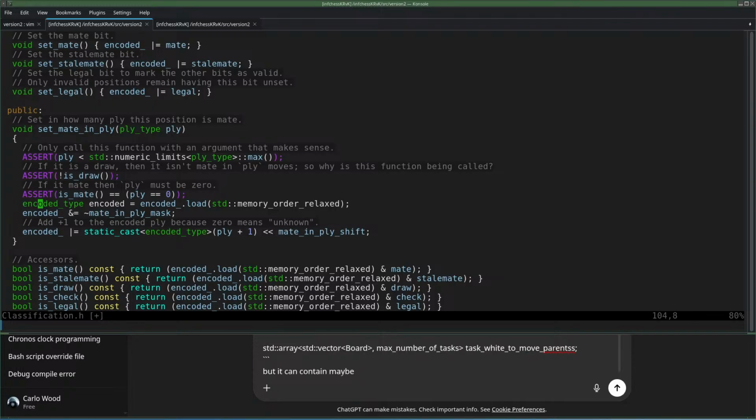Okay, so we just load that. We made a copy now. And then I'm going to work on the copy. So the copy now has these bits reset. So now we have the new value. And now we want to store this new value again in encoded. Well, of course, only if it didn't change yet in the meantime.